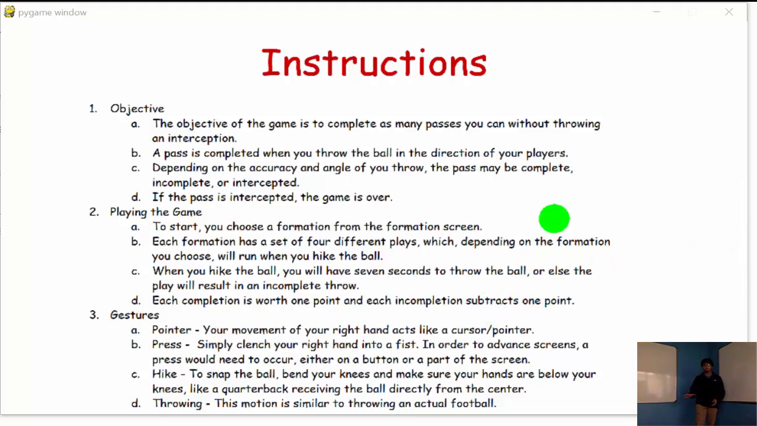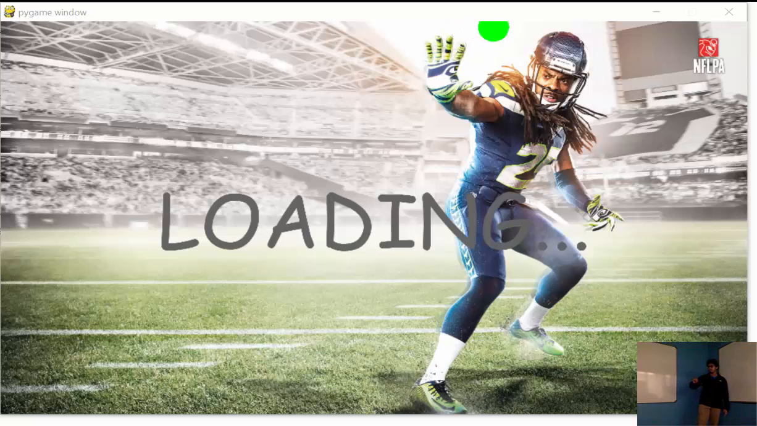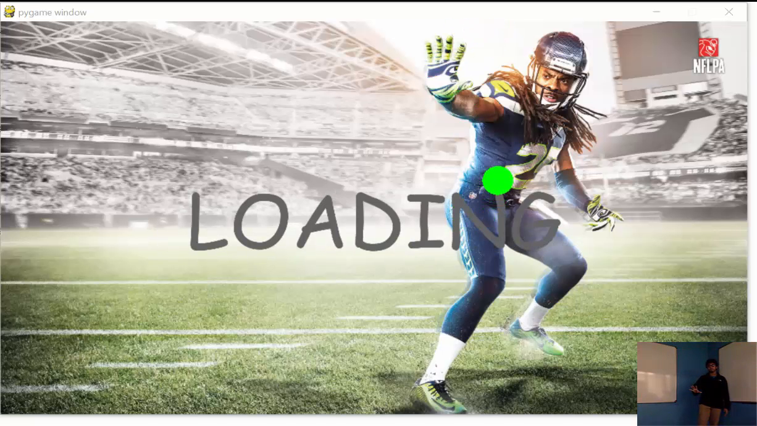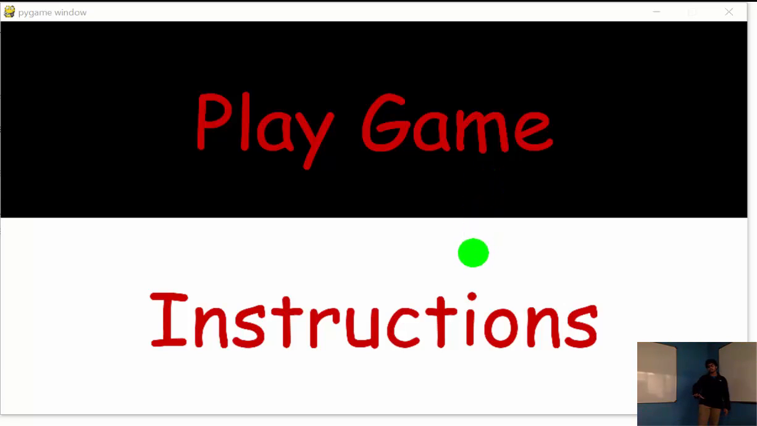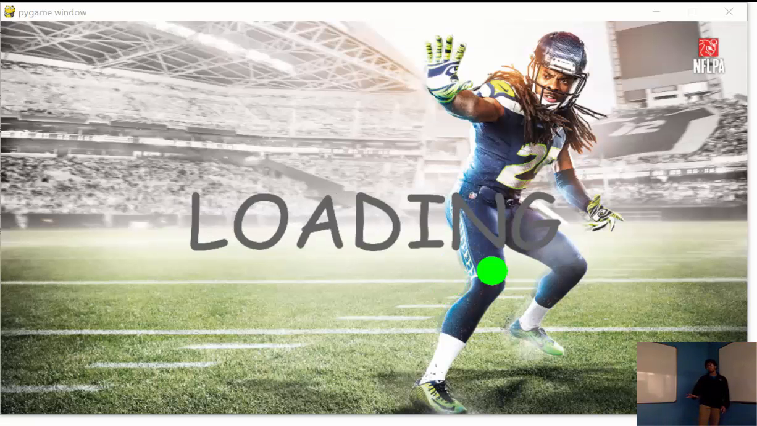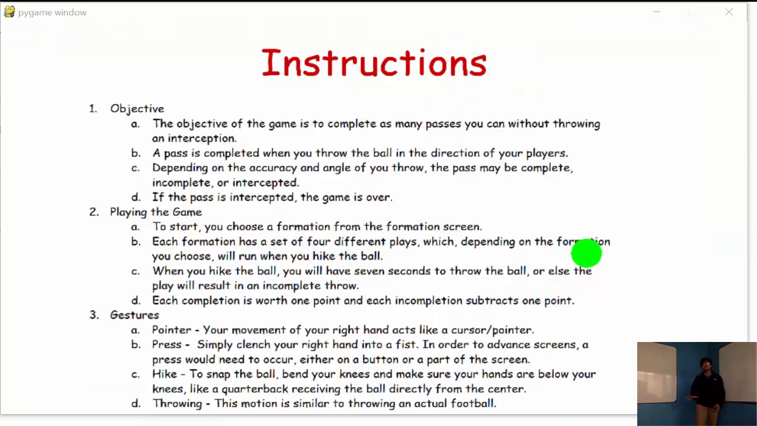Some of the gestures used in the game: as you can see, there's a cursor finger that follows your right hand wherever you go on the screen. There's also a press, which I did beforehand. A press is you crumble your hand into a fist like this. I'll show it again right here. That allows you to go on to the next screen, and this will either be in the form of a button or you have to press a certain part of the screen.